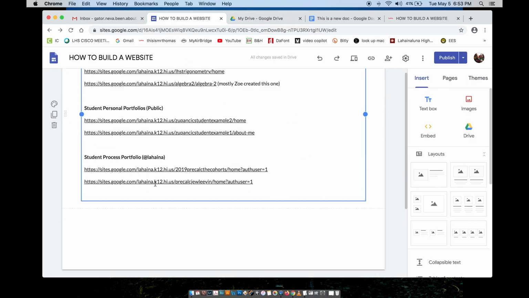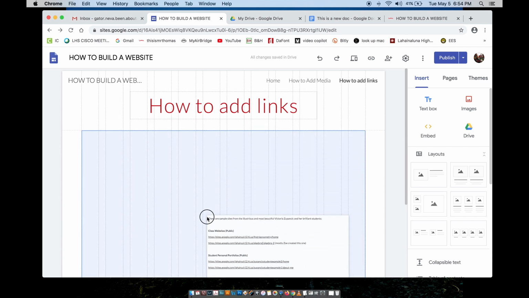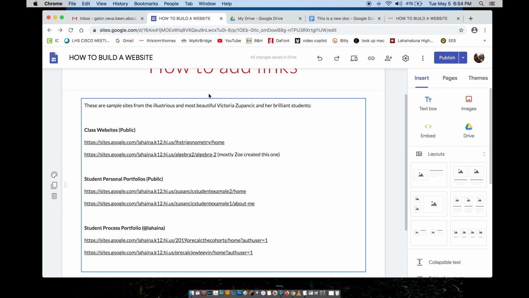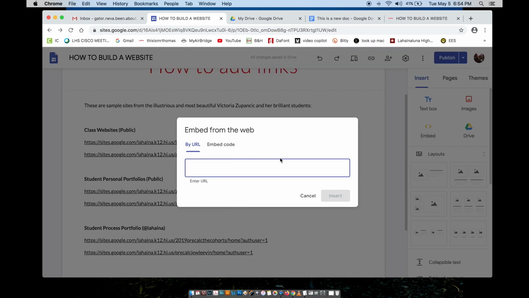So if I come down here above it, whatever I want, remember you can move anything. So I'll move this down a little bit. If it's giving you anxiety, you can just click above it. And let's click the embed button.